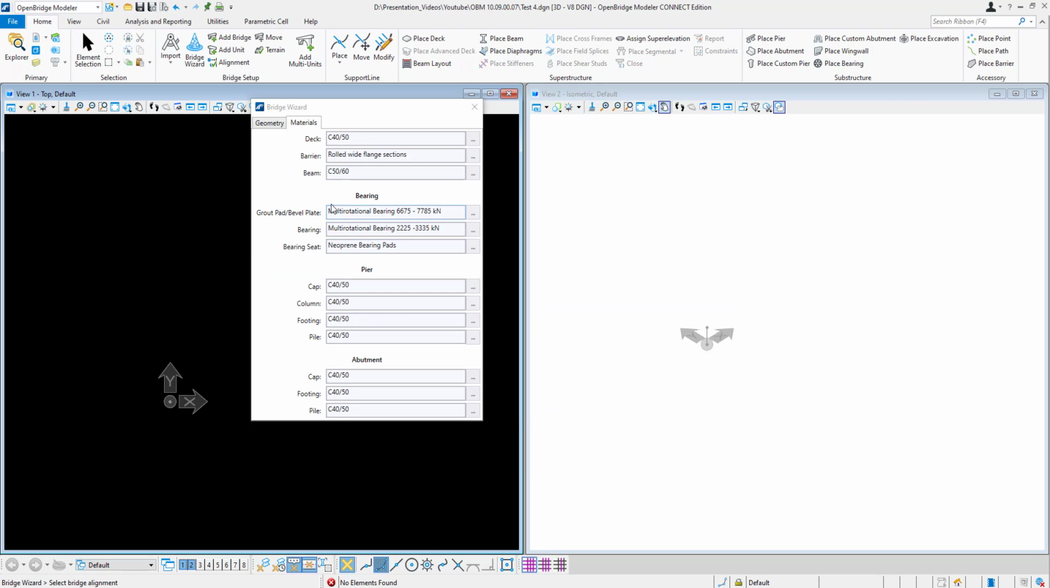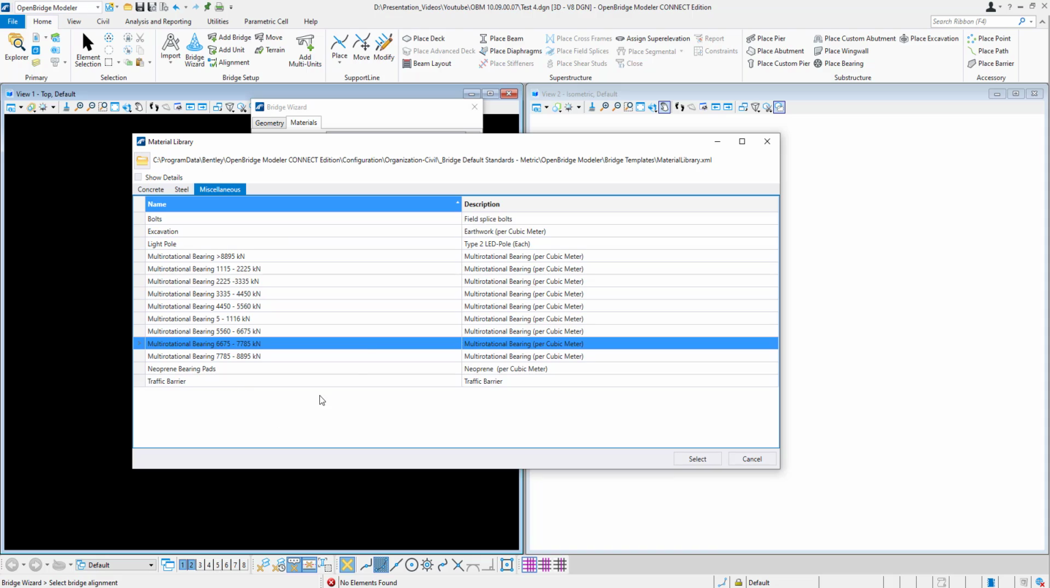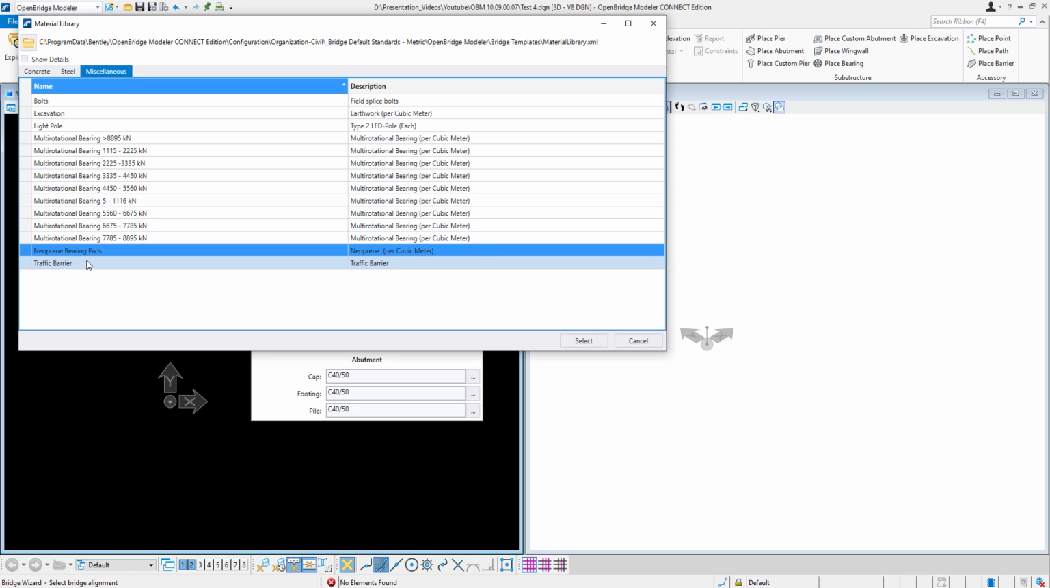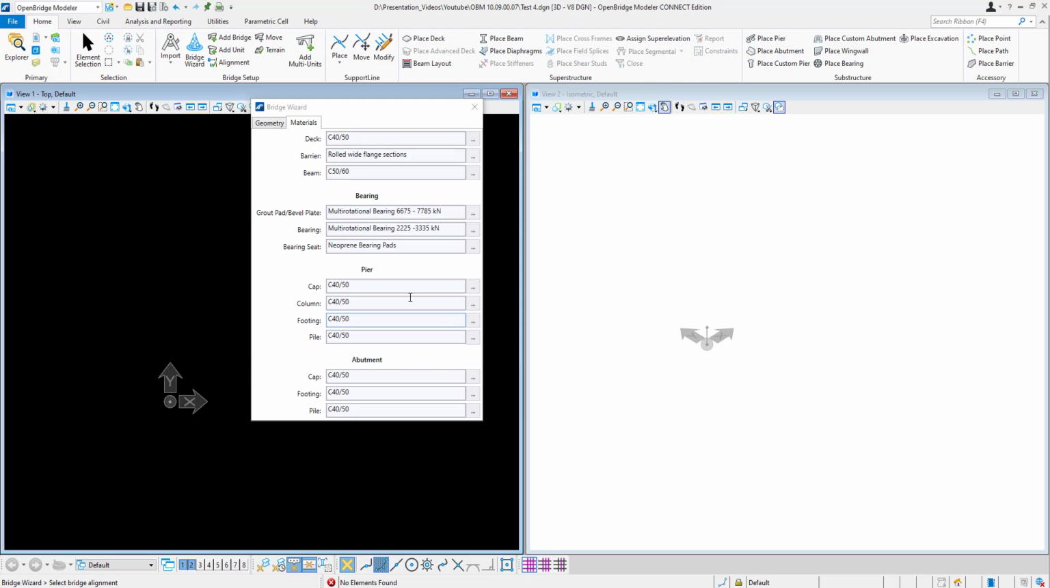Now we have the bearing setup. Bearing setups are the grout pad, the bearing, and the bearing seats. If we go there, usually it's in the miscellaneous, so we need to select from here, or if we need anything, we can create it in our library. From there we can come here and select our own bearing type. Let's say here is the multi rotational bearing or something like this, and then we come back here to the bearing seats, and we can select a bearing seat, like okay, a new elastomeric bearing pad.